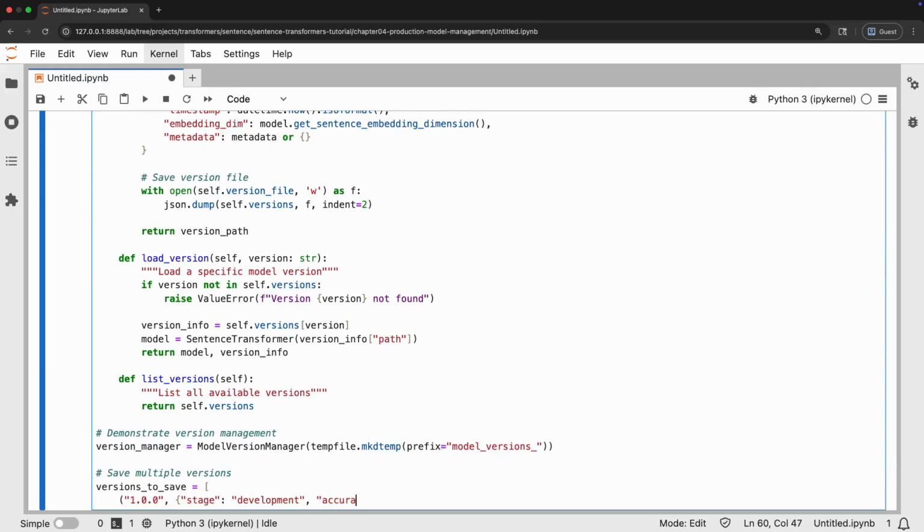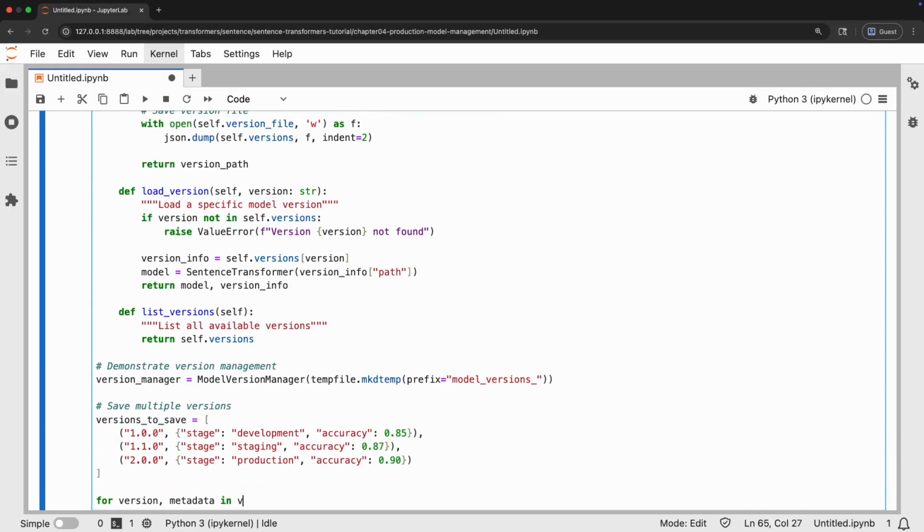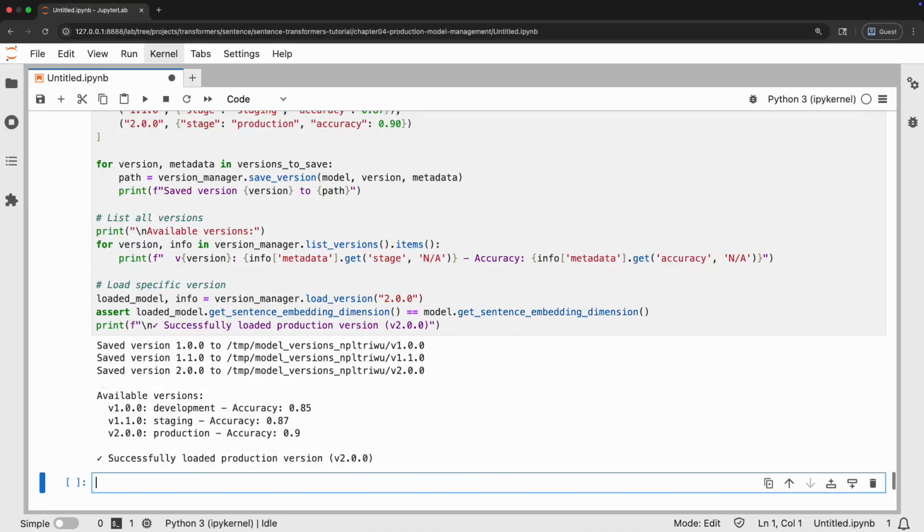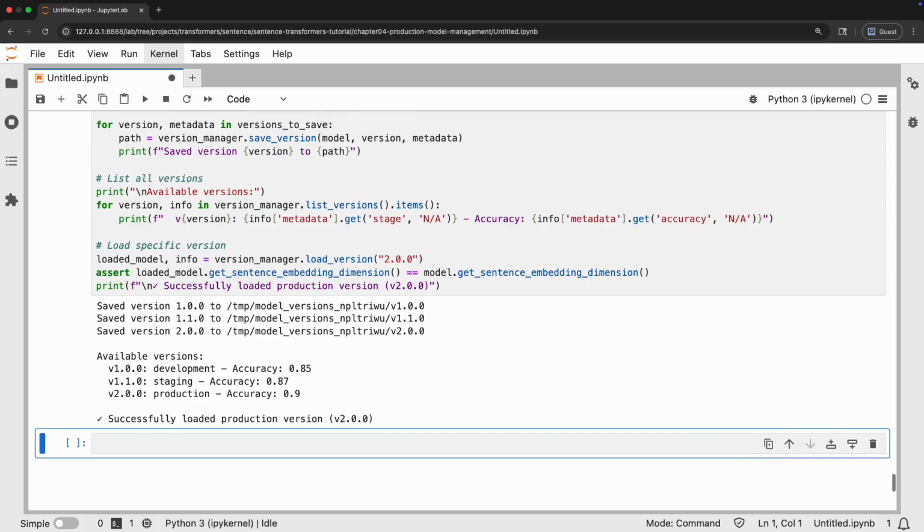Let me demonstrate by saving 3 different versions representing development, staging, and production stages. Excellent, we've successfully created a version management system. We saved 3 versions with different stages and accuracy metrics. The system tracks each version's path, timestamp, embedding dimension, and custom metadata. We can list all available versions and see their stages and accuracy scores. Finally, we successfully loaded the production version 2.0.0, confirming our version management system works correctly.